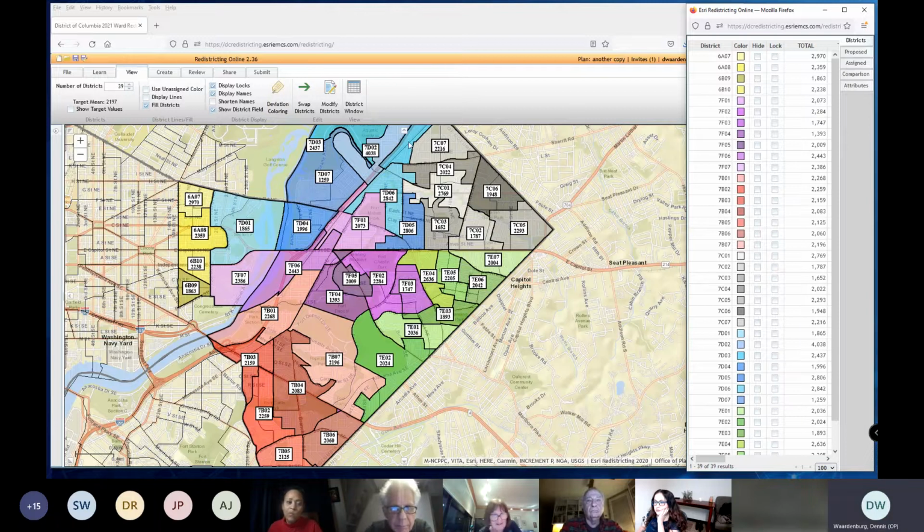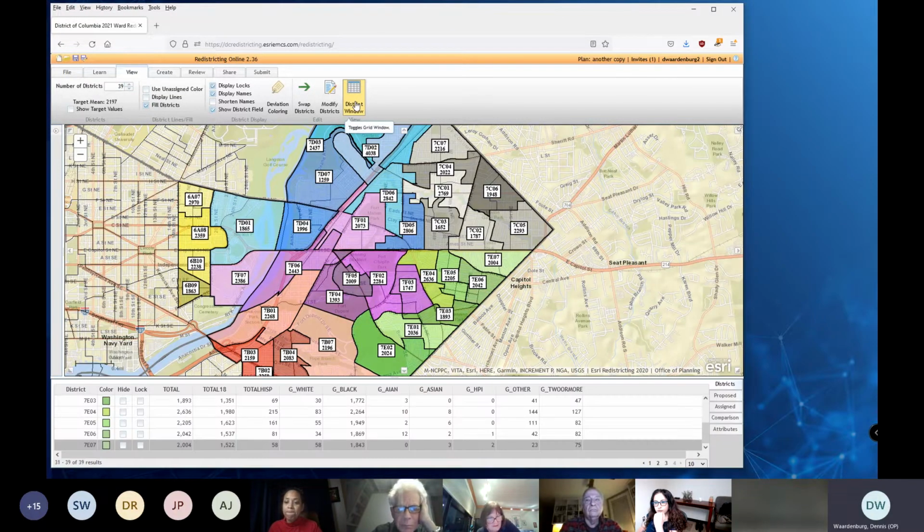Absolutely. And so, by the way, to get back to the starting point, if you want to dock it back down to the bottom, you just click that district window again, and it will pop back to the map again. It closes the pop-up window and puts it back down at the bottom.